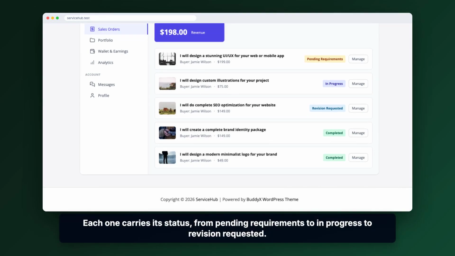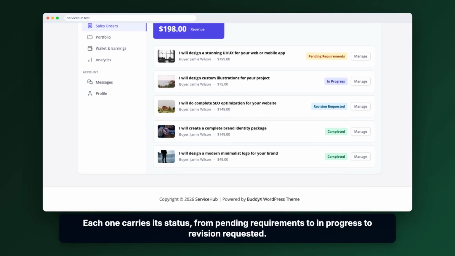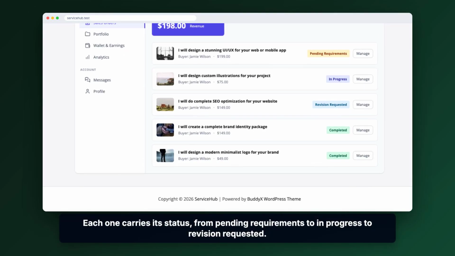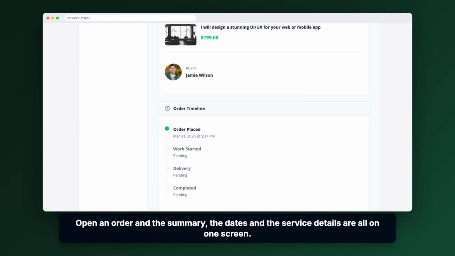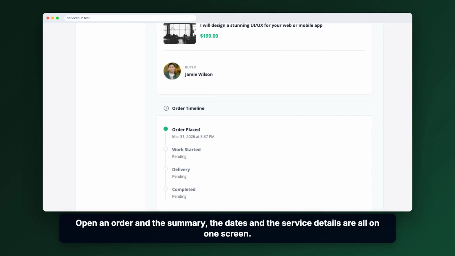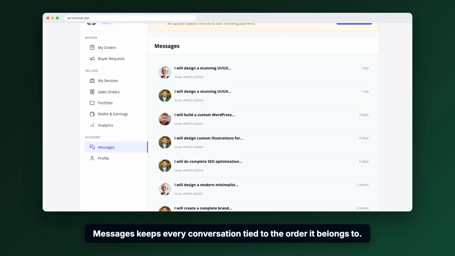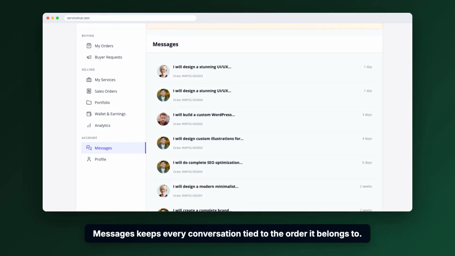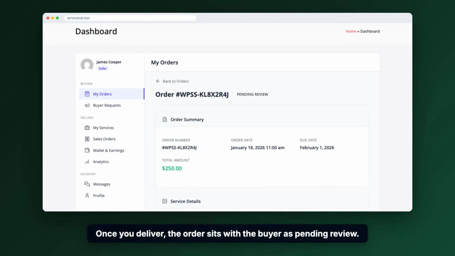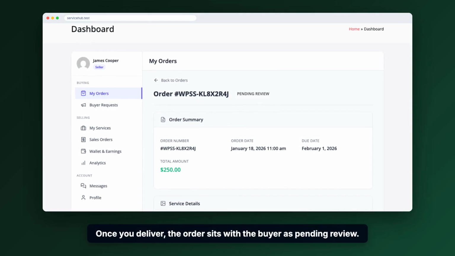Each one carries its status, from pending requirements to in progress to revision requested. Open an order and the summary, the dates, and the service details are all on one screen. Messages keeps every conversation tied to the order it belongs to. Once you deliver, the order sits with the buyer as pending review.